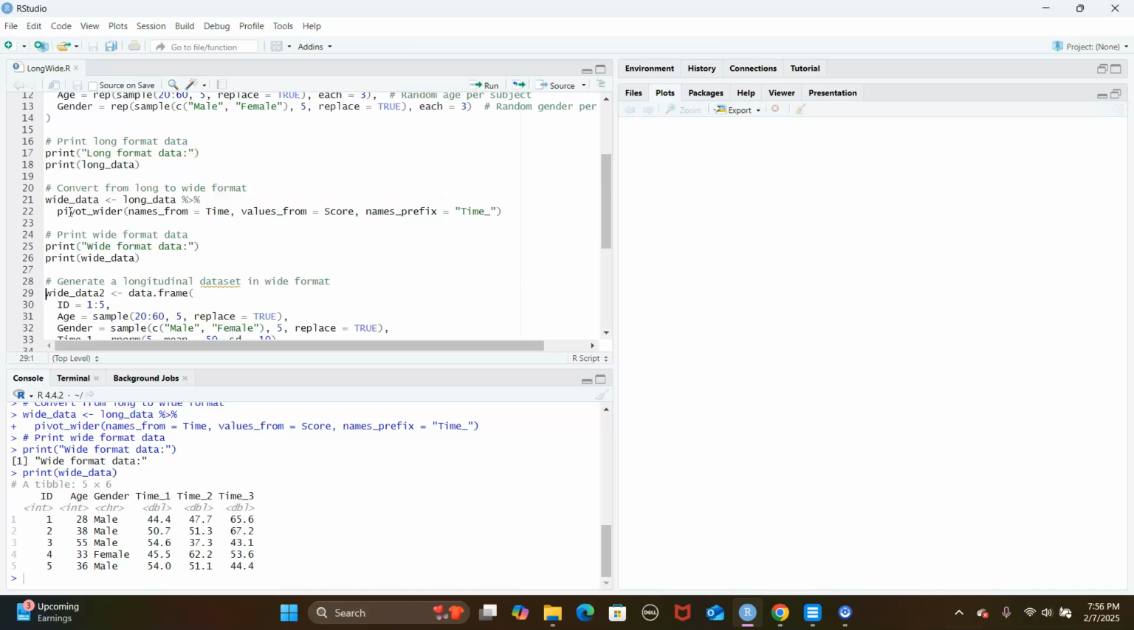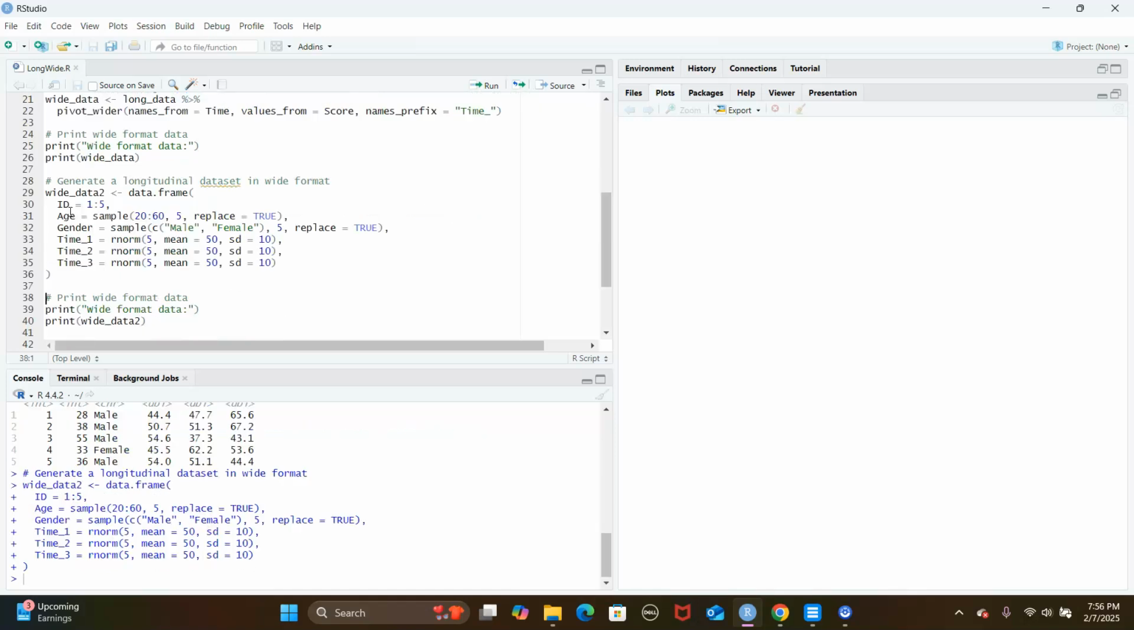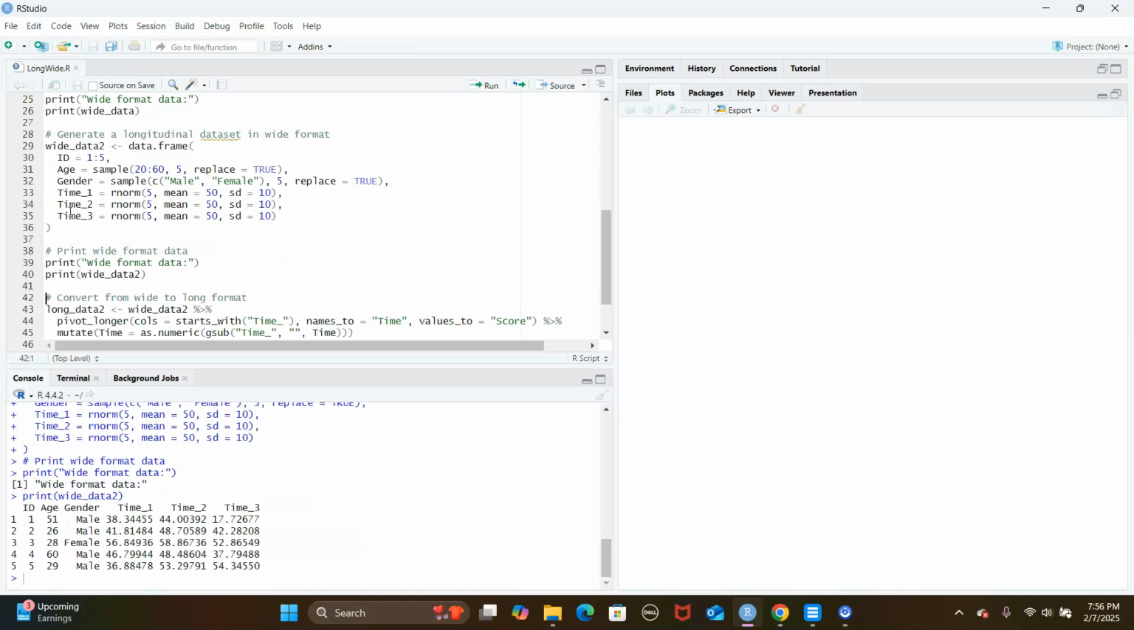And we can create a longitudinal data set in wide format. Now we also use a data frame, get ID 1 to 5, and age, just drawn from a sample 20 to 60, and gender as male, female, and get time 1, time 2, time 3 as continuous variables. So it looks like this. Okay. So this is the wide format data set. Remember, one ID per row.